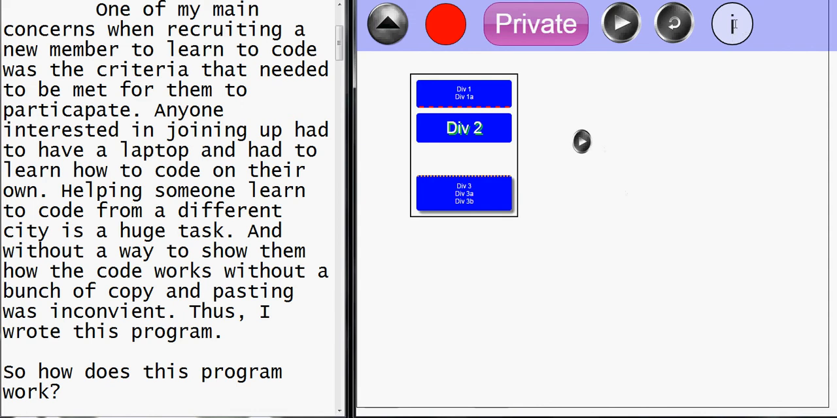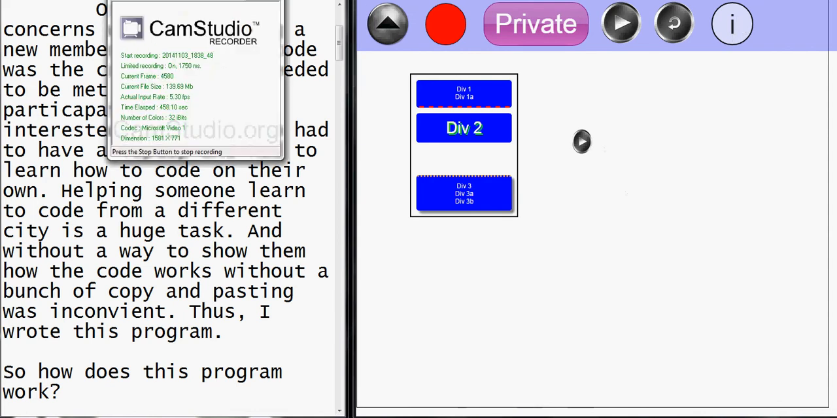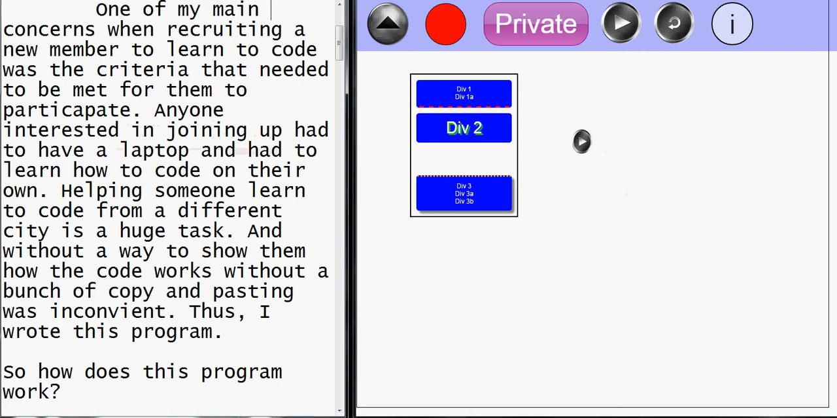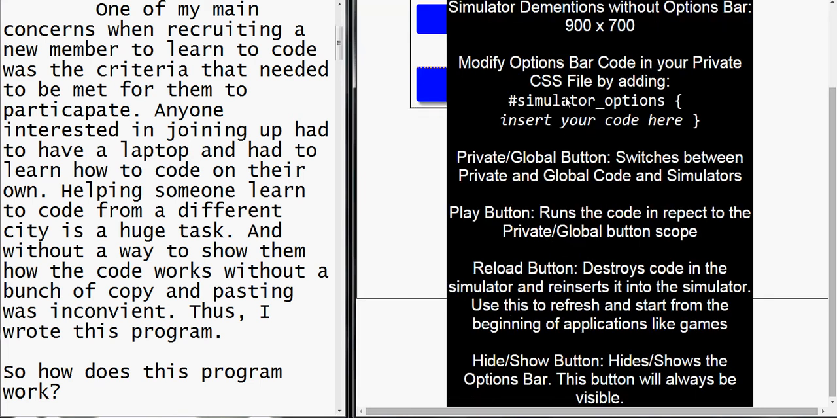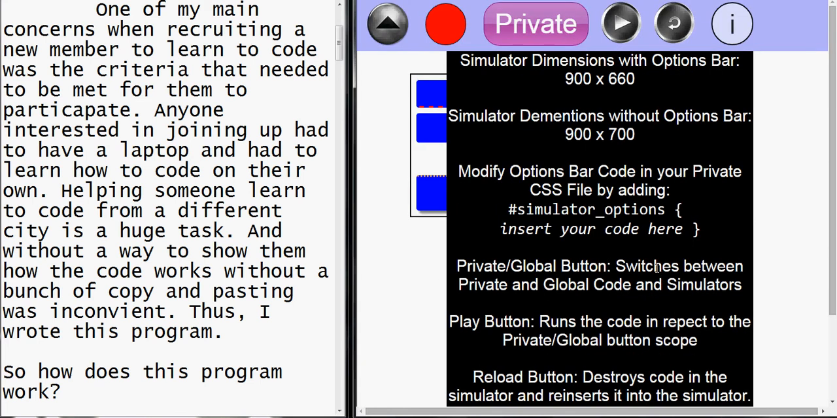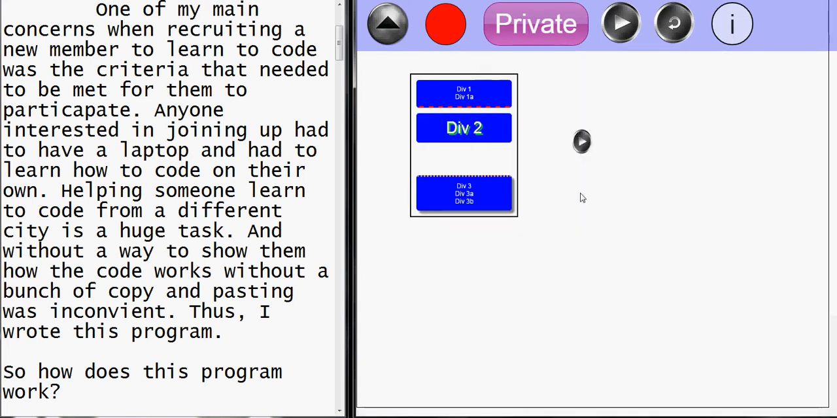Okay, and then we have the I button, which is all it is, information, right? So this will change over time, but this will tell you what the size of the simulator is, and this is the desktop version, by the way. How to modify your private CSS files, the simulator options, and what the buttons do and all that, and it'll have more information as time goes on about what different things we're using and doing.